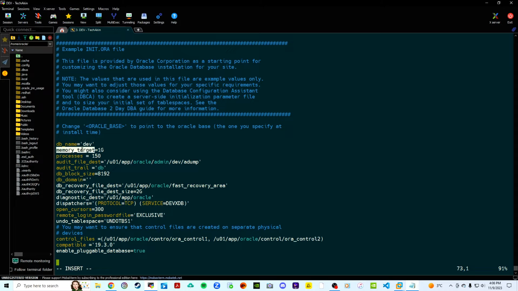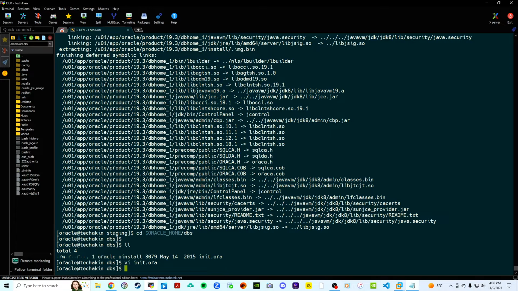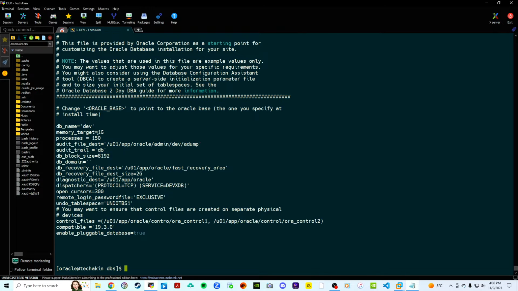We went through the whole list one by one. We ensured that all our paths and locations are set and correct. We ensured that all the spellings match our database, and that's all. So let's save this file. Press escape, then colon, write, and quit. And that's it. Let's cat the content of that file, init.ora. Perfect. So dev, 1 gig, 150, correct path, correct path, correct path, correct path. Perfect.